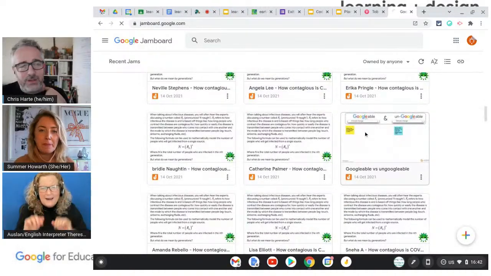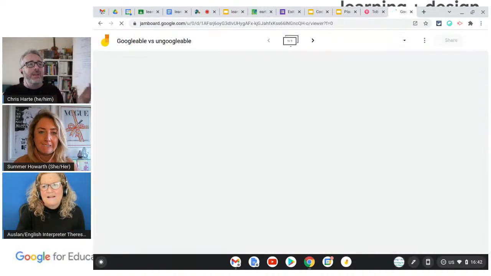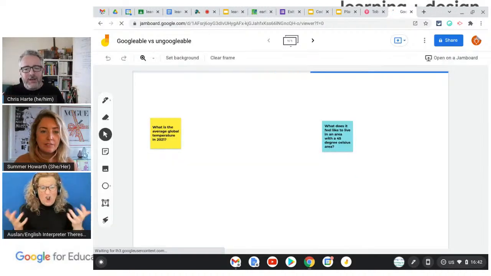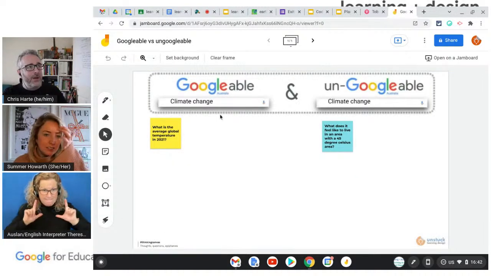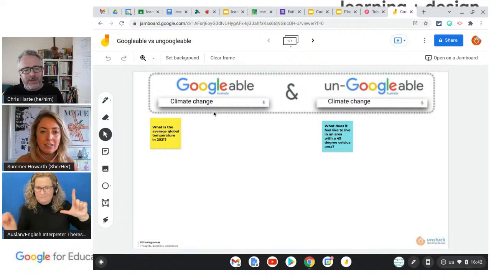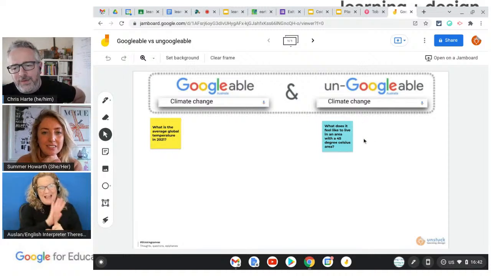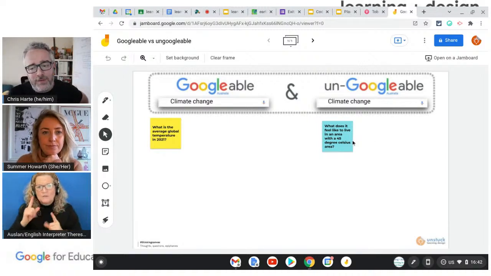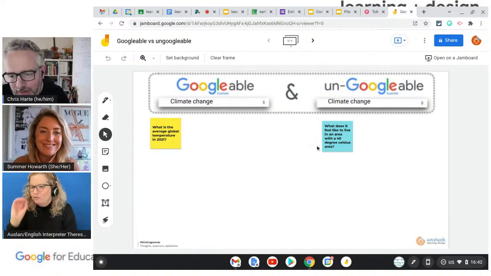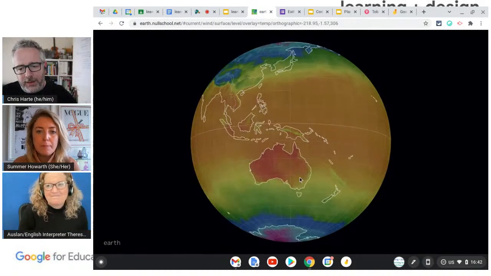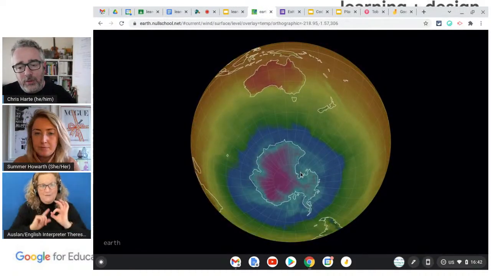Just using a Jamboard, you can do this activity with kids in a hybrid fashion. Push out the board, using the background from the thinking canvases, and add a post-it note. What is the average global temperature in 2021? What does it feel like to live in an area with a 45 degrees Celsius average? So next question. This question is Google, okay?